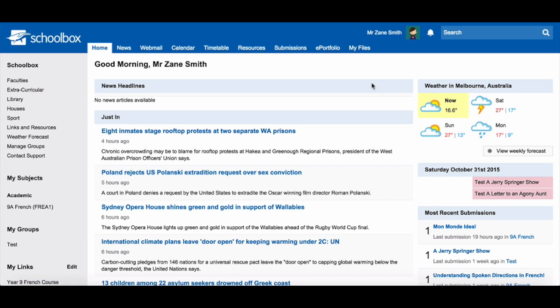So a continuous report is a report that builds throughout the year and provides students and parents with ongoing assessment as to how they're going. So what does this mean for you as a teacher? Well, it means that you don't have to write reports at the end of the semester.